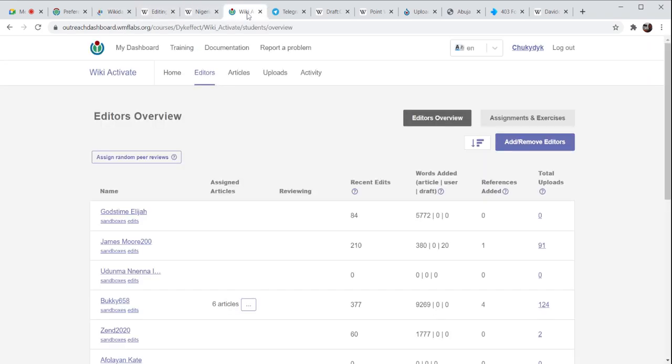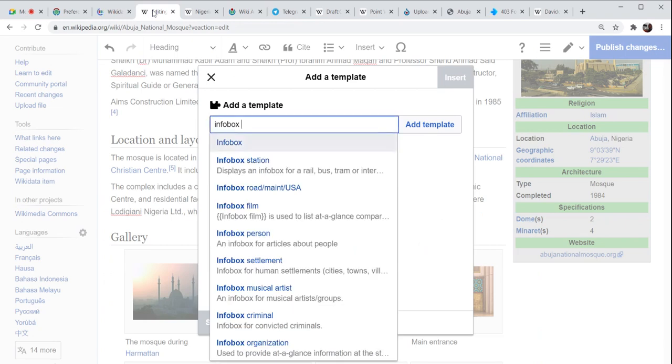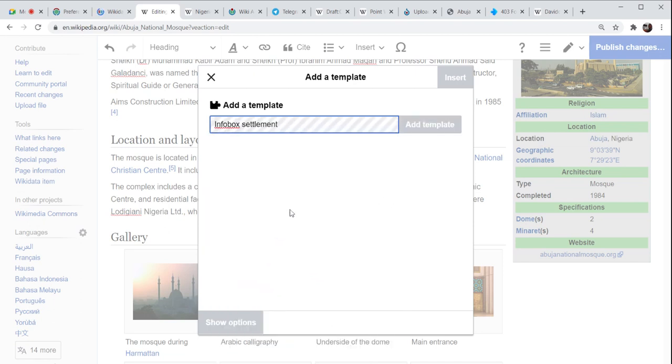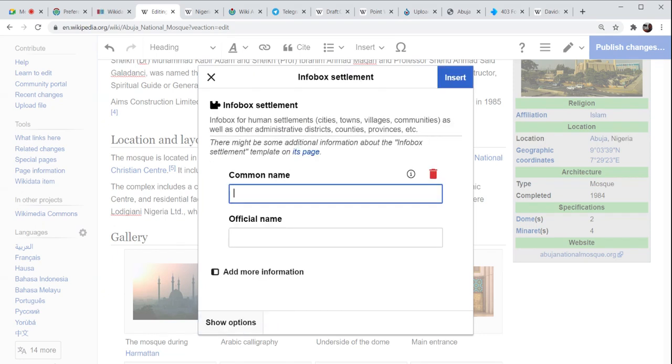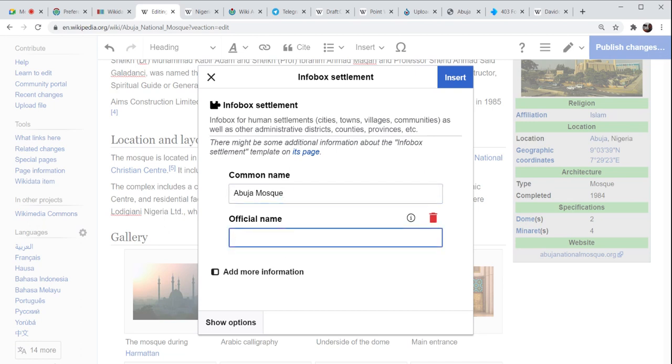Okay, let's use settlement, for example. Info box for settlement. This is the information you can put up on it. Common name, let's say Abuja Mosque. Official name, I don't even know the name of that mosque, but let's say National Mosque.